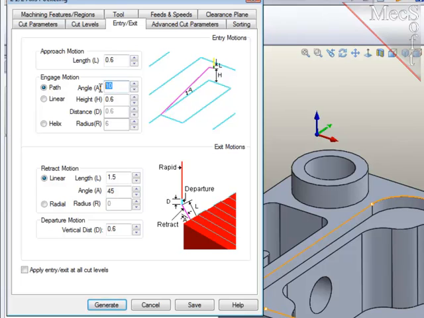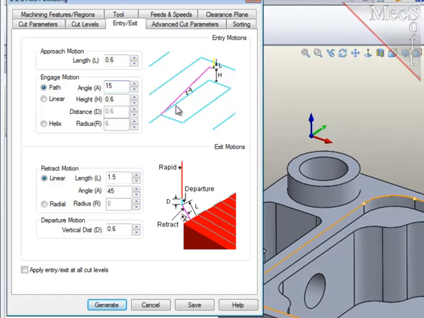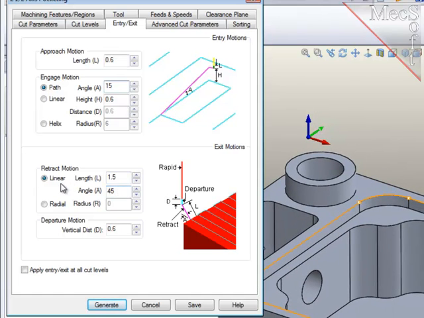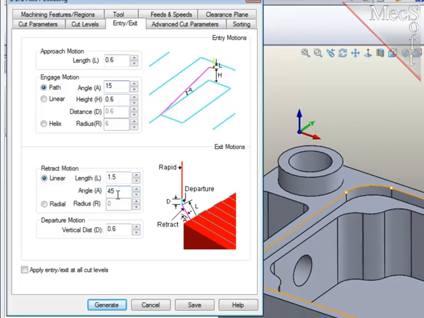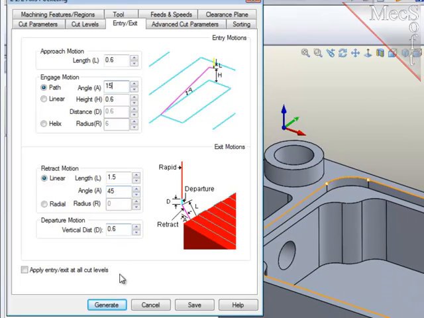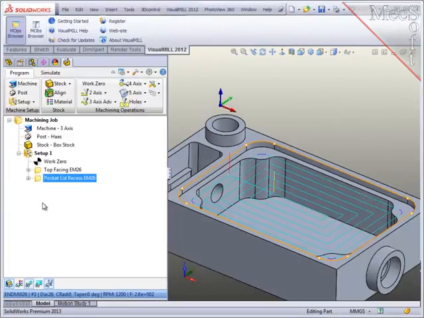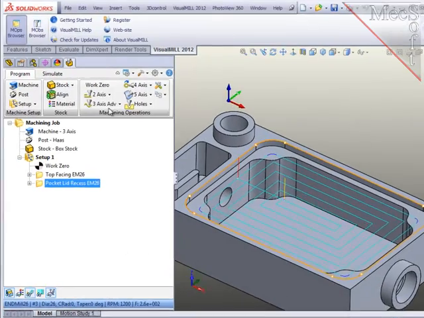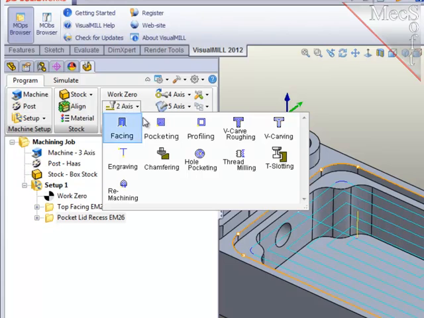I want the tool to ramp into the material at 15 degrees directly above one of the generated cut segments of the path. For the retract, I'll specify a simple linear retract at 45 degrees. And now I'm ready to generate the path. And there's the toolpath for the lid recess.